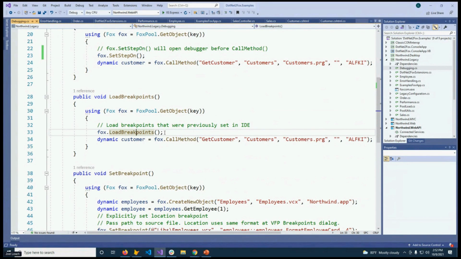you call Fox load breakpoints to actually load those breakpoints from the IDE, since it doesn't happen automatically. Now, if your FoxPro app that you're executing uses a different resource file than your IDE, you can pass the path of your IDE resource file, and then it'll load the breakpoints from the resource file that actually contains the breakpoints. What this is going to do is open the debugger whenever you call this, load the breakpoints into the debugger, and then any breakpoints that you have in there will take effect.